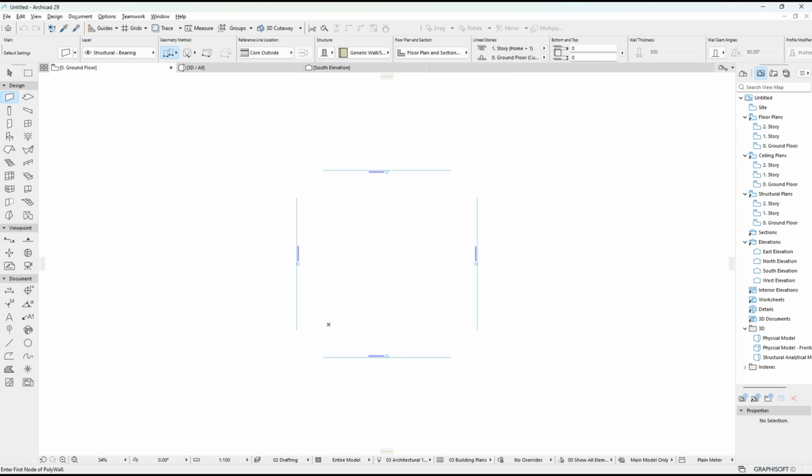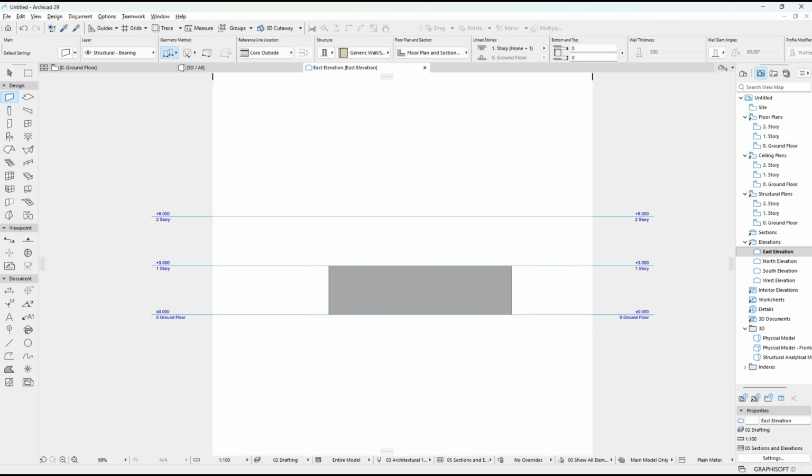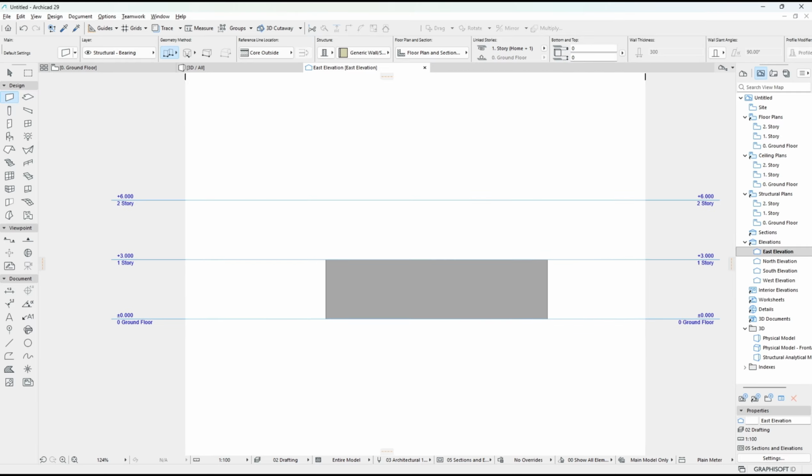So for example, I will create a wall in here as the basic object, and you can go to the South elevation view. This is the elevation view, and you can see we have the story heights 3000 and then 6000.